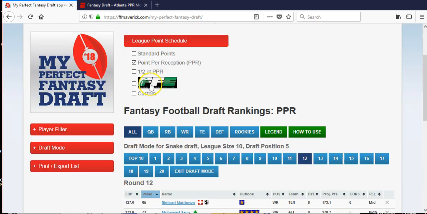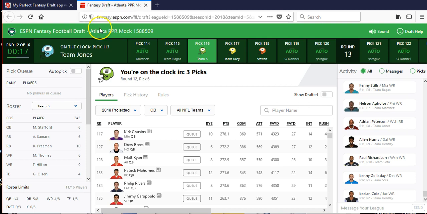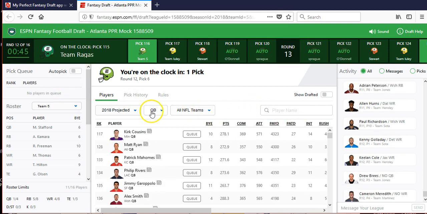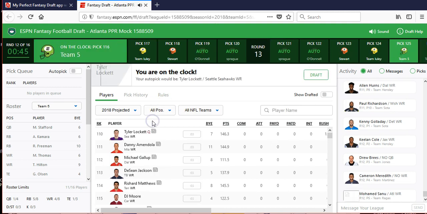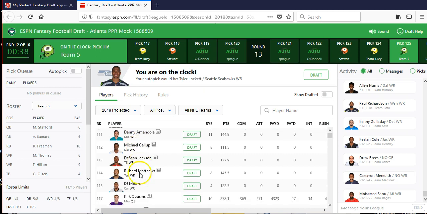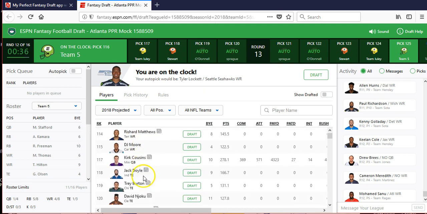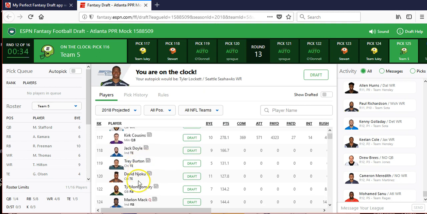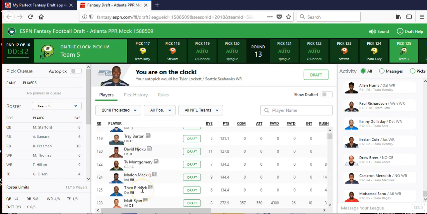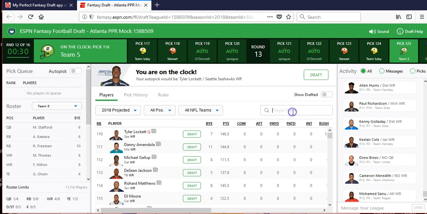So I like Sanu as our fifth wide receiver. And let's just reset this list, and we can look here at who else is available. Again, it's just scrubs, man. I'm just not really thrilled with any of these guys. So let's find Sanu.